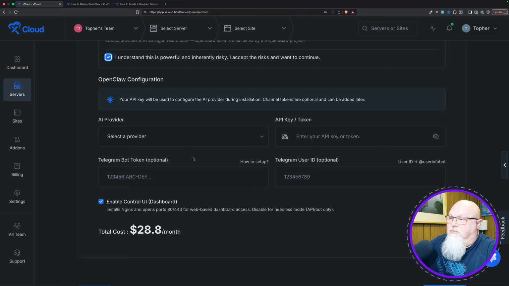I want to show you how to set up OpenClaw on xCloud hosting. But before I get started, I want to point out that it is much, much easier to do than on any other host I've seen. This is only going to take a few minutes, and it's going to be working great at the end, and you don't have to be a coder. Let's get started.